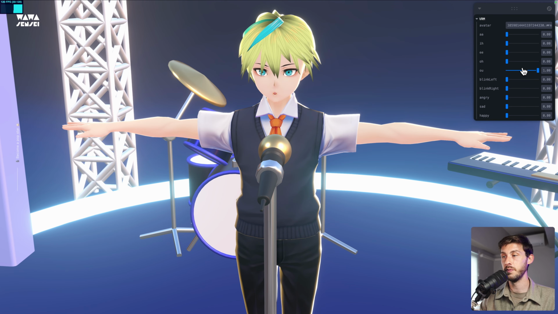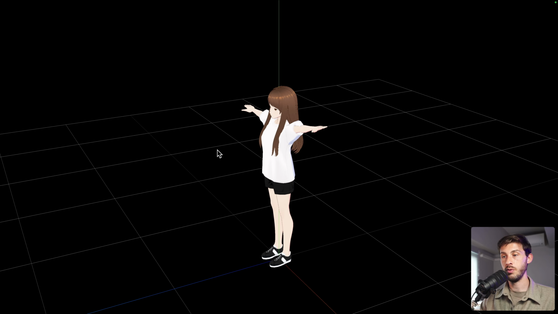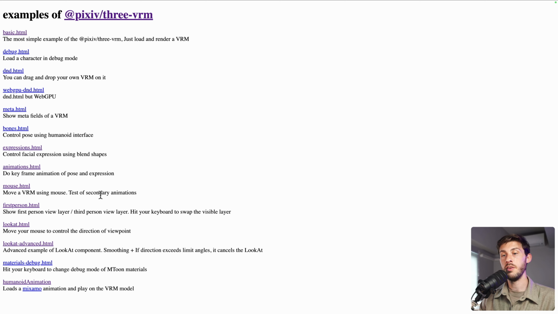Then you can blink the eyes, and we still have our emotions. Excellent. Now what we want to do is play animations, because we don't want to see them in T-pose always. Again, they have some examples for it, animations. It's a very simple one, but you can see how it works. But this one is if you want to control bones manually. You have the humanoid animation to be able to load a Mixamo animation and play it on the VRM model. Exactly what we want to achieve.